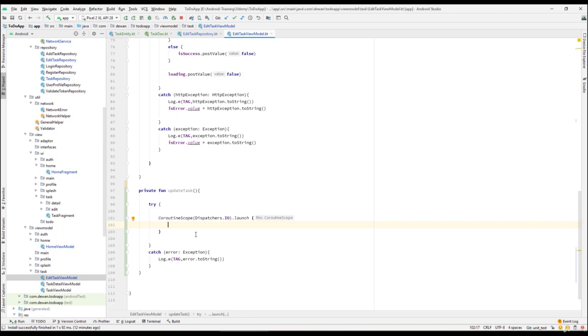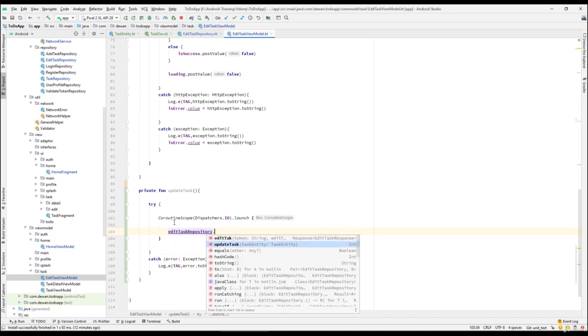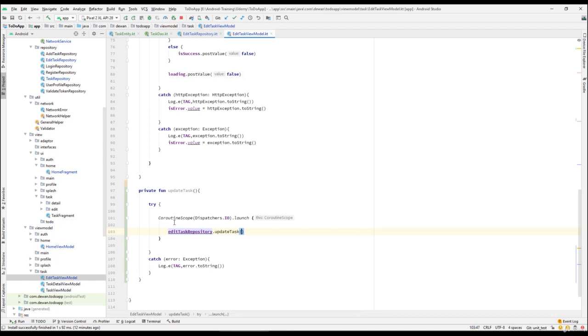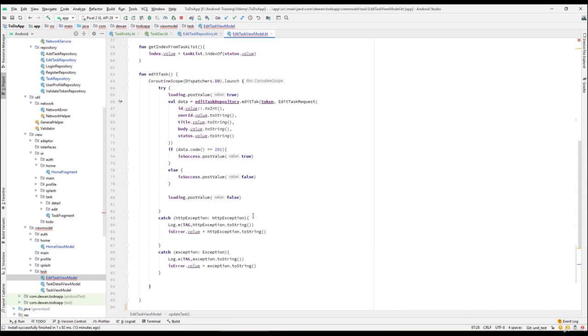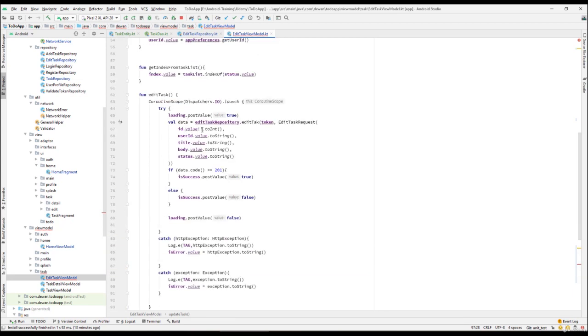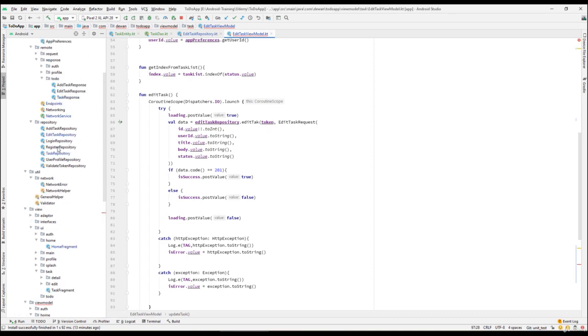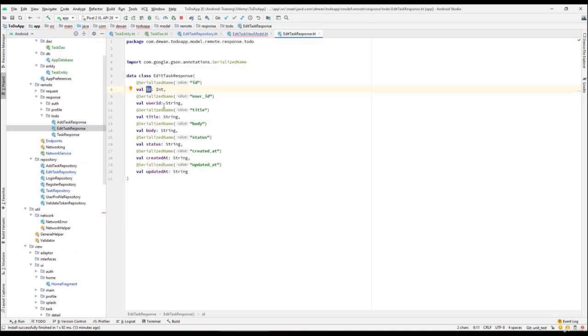And what we will do now is after we have this one, I will just say we need to update our database. So I will say editTaxRepository.updateTax, right? So we need to update the tax, and we need to pass the tax entity. So what we are getting from here is the edit tax response. So if we go over here, edit tax response, so we are getting this back from the server.